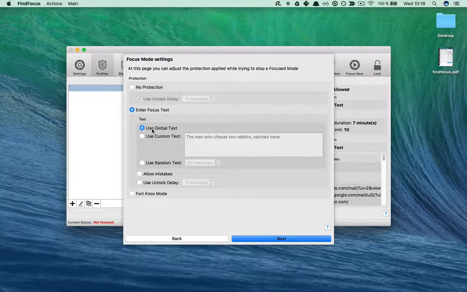You can enter some kind of focus or motivation text. You can either use a global text, which you saw at the settings tab, or you can use a custom phrase like, Martin, do you really need to go to Facebook? Question mark. For this, allow typos or not allow typos. That means if you want to unlock and you make a mistake and have not clicked this checkbox, you will have to start all over again.